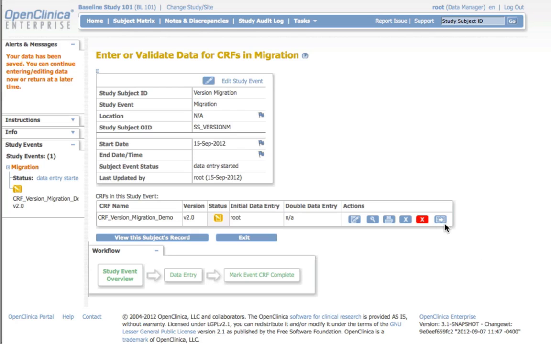Now notice the new arrow icon shows up. It says reassign CRF to a new version. This is the new feature. Let's click on it.